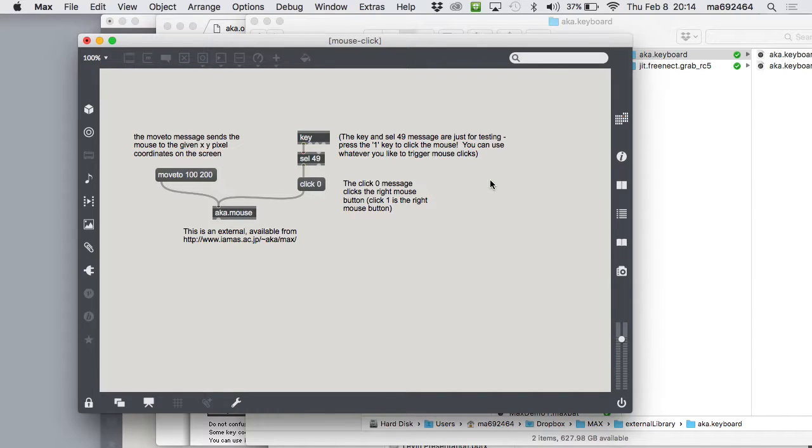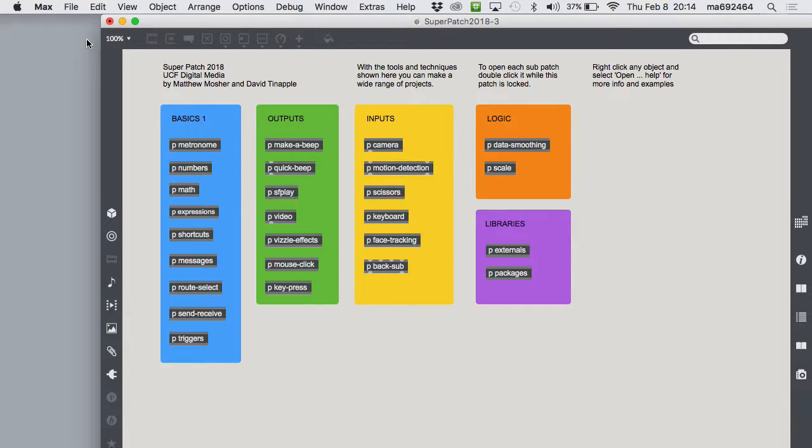So I'm going to go over here. I'm hovering my mouse over here. I'm going to press 1 on my keyboard, which is the 49 key, and it should move the mouse over again. There we go. Cool. I can be destructive to myself and press 1 again to close my patch. Goodbye.